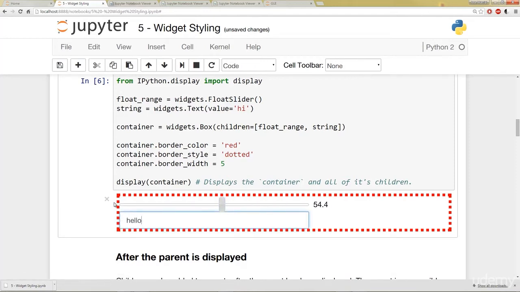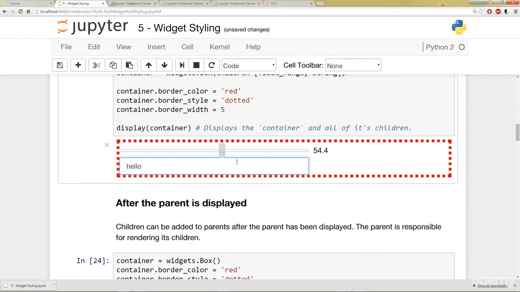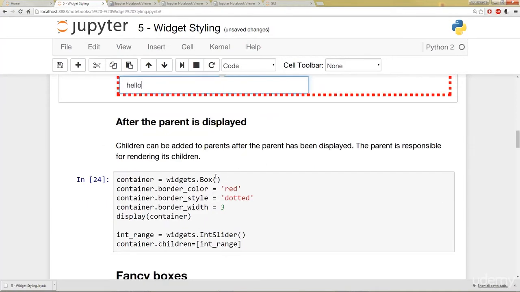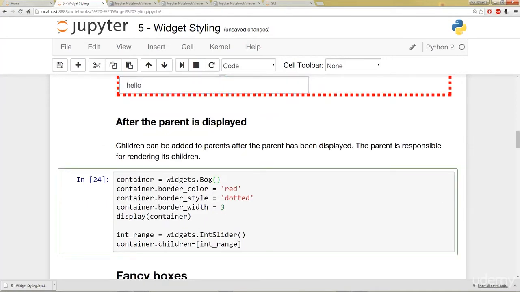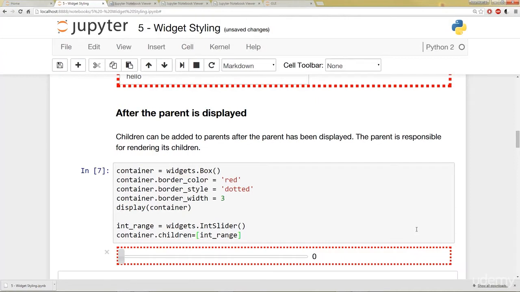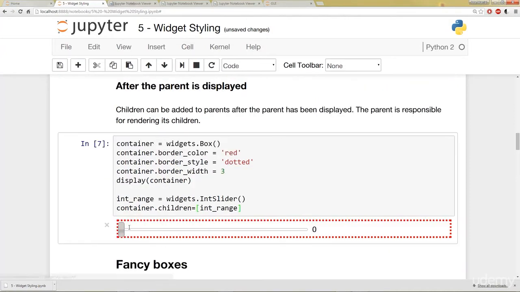and this text box. So after this parent is displayed, children can be added to the parents after it's been displayed. So note here, I have container equals widgets.box, set the container border styles, display container, and now I'm going to say int_range is equal to widgets.IntSlider, and I'm saying container.children is equal now to this single item list, int_range. And if I run this here, I've altered it to just have a single integer slider.